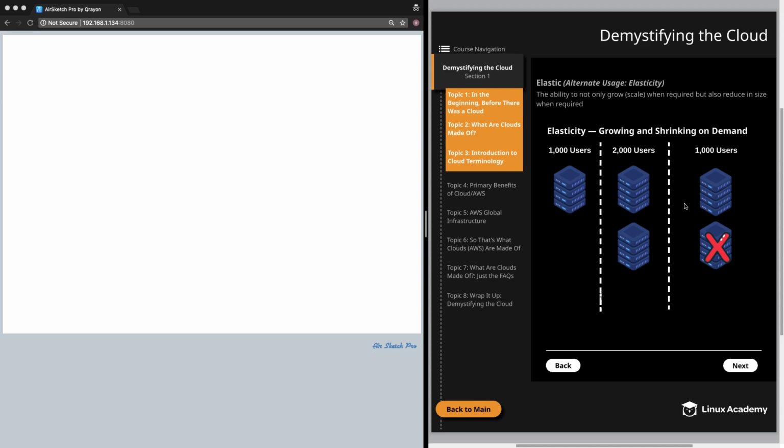So we go from 1,000 users to 2,000 users, and we add that additional capacity, but for some reason, we shrink to 1,000 users. And as a result, we now have this unused capacity that we don't need anymore. Well, because we're elastic, we essentially remove that additional capacity. We don't have to pay for it anymore. We don't have to have that unused capacity just kind of hanging out there. We're able to remove it.